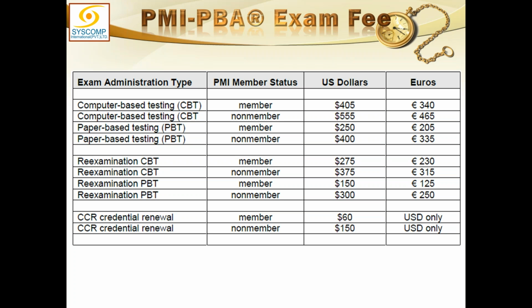As far as paper-based testing is concerned, this is not available in Pakistan, so forget about it. So the only thing applicable to you is computer-based testing, and either as a member or as a non-member. I will strongly suggest that you become a member first and then take benefit of this rebate.